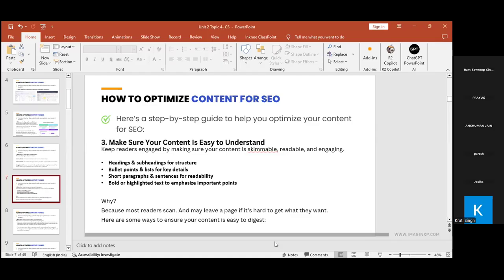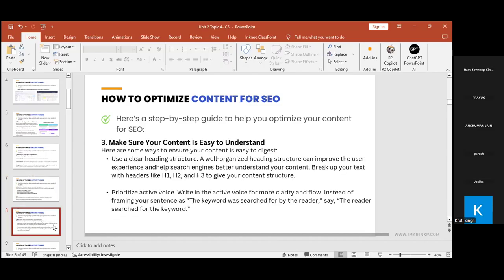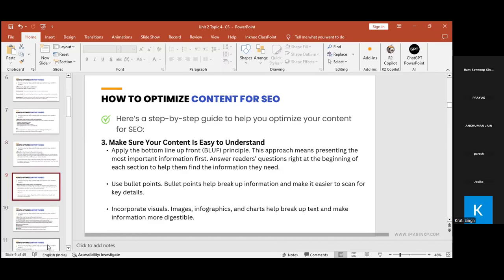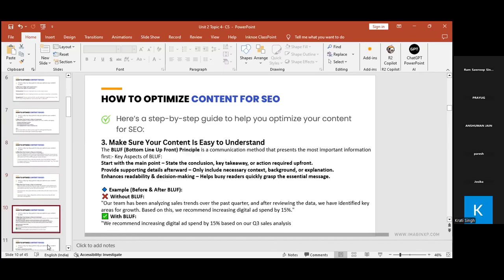Don't make your content paragraph, paragraph, paragraph. Don't do that. It will not work. Always make it pointer-wise. Always include headings, subheadings, H1, H2 tags in your content. Okay. Next, I'll share this PPT also. Okay, so this is another point.